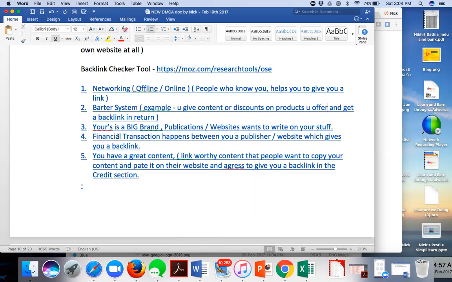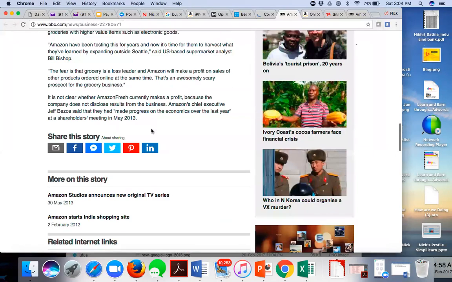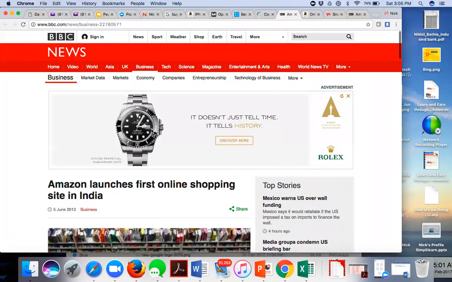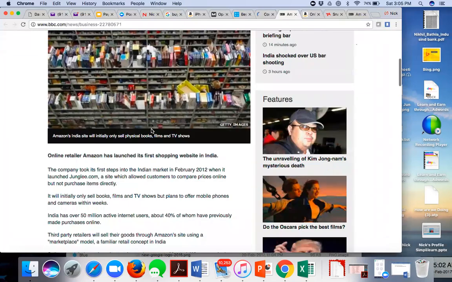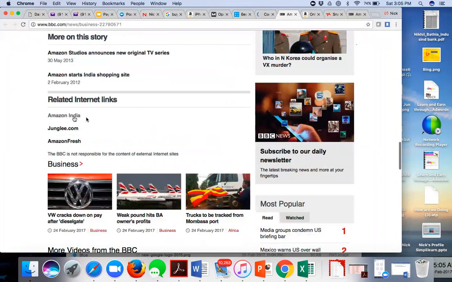There can be a situation where BBC and Amazon could have had a financial transaction where Amazon is the payer. Amazon is getting the benefit, which is the backlink. So Amazon might have said, okay, I'll pay you $1,000 for a link or $200 or $100. I'm just giving an example. Do not go with my words that it's $1,000 or $500 or $100. It can be $50 also. It can be $10 also.